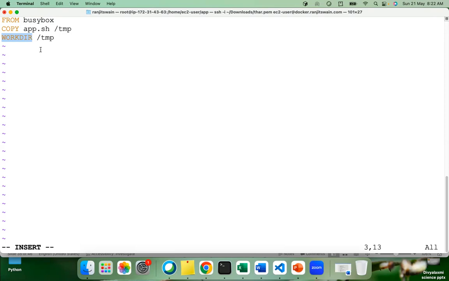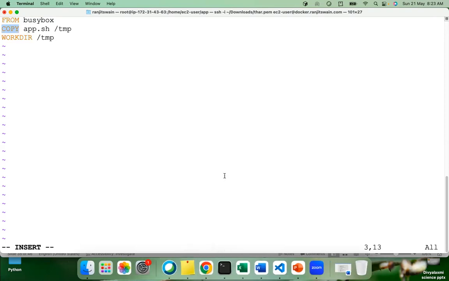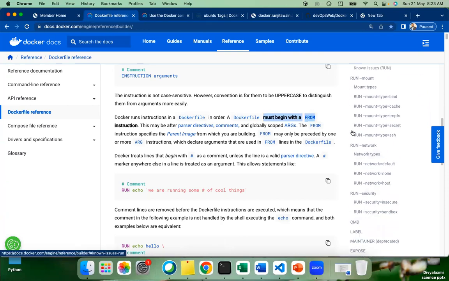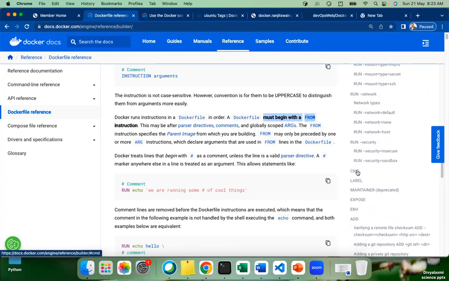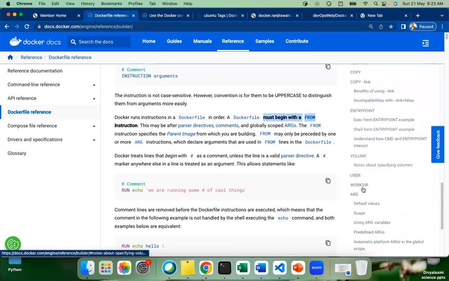You'll be thinking, where do I get these kinds of commands from? If you go to the Dockerfile reference, you'll find all the commands available there. See what I just used? I used COPY, see, COPY. Then I used WORKDIR.